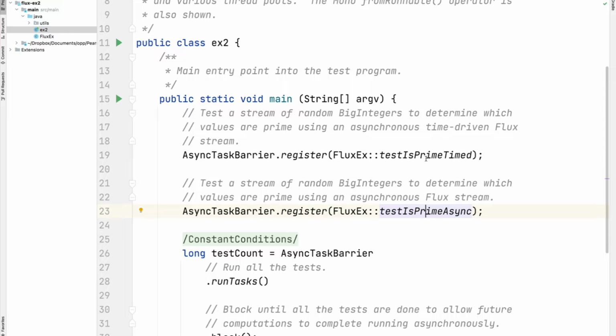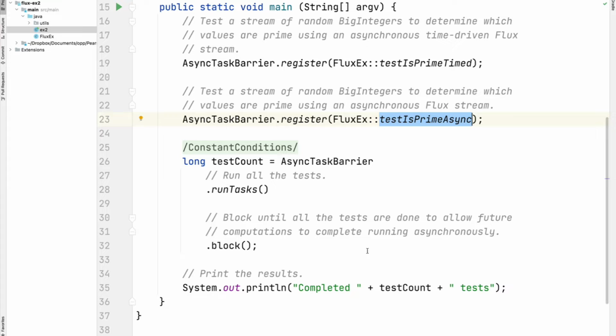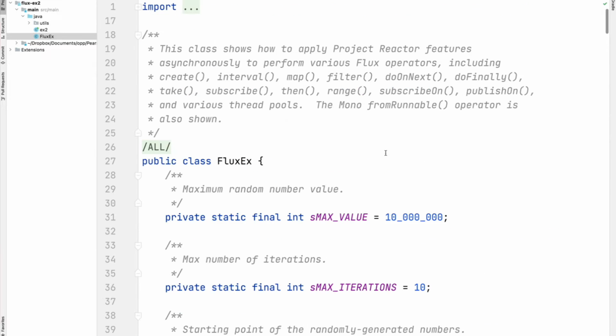We're just going to talk here about testIsPrimeTimed, and then we'll talk about testIsPrimeAsync in part 2. As usual, we register both of those test methods. We then use the async task barrier to run them in the background. They will, in fact, run asynchronously, so we're actually getting our money's worth for the async task barrier. It starts up the tasks, and then waits in the main thread for everything to finish. At that point, the program will culminate by printing the number of tests that were passed. So let's go take a look at FluxEx, which is where all the fun begins.